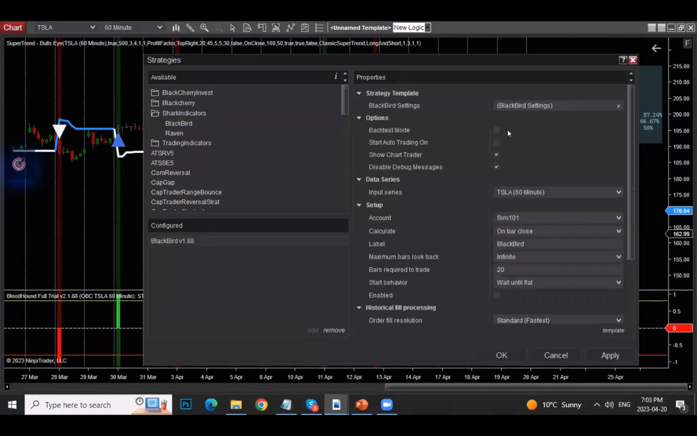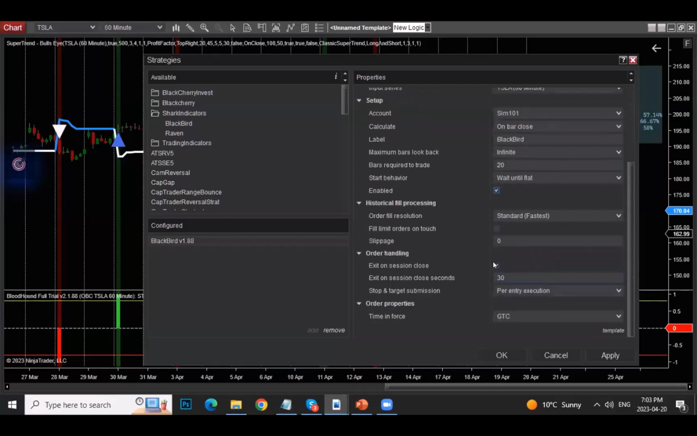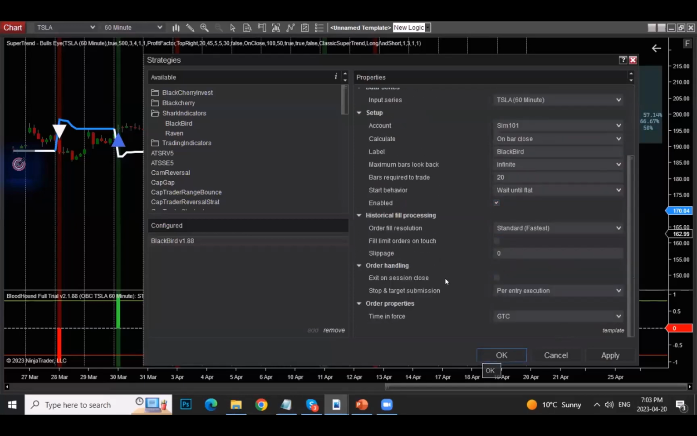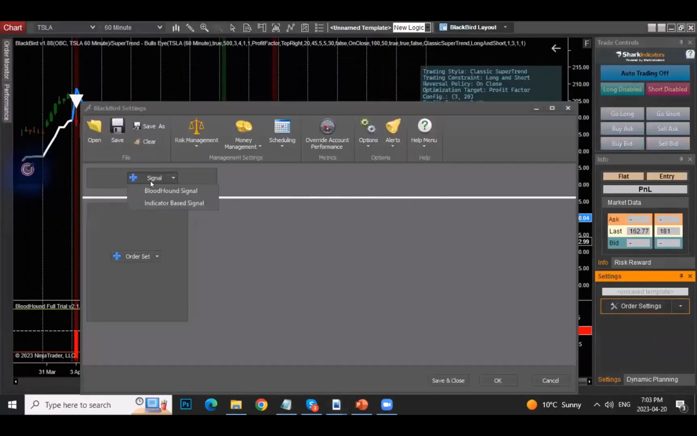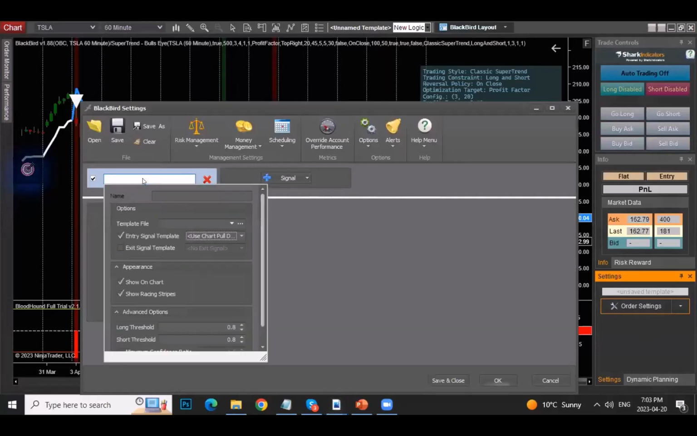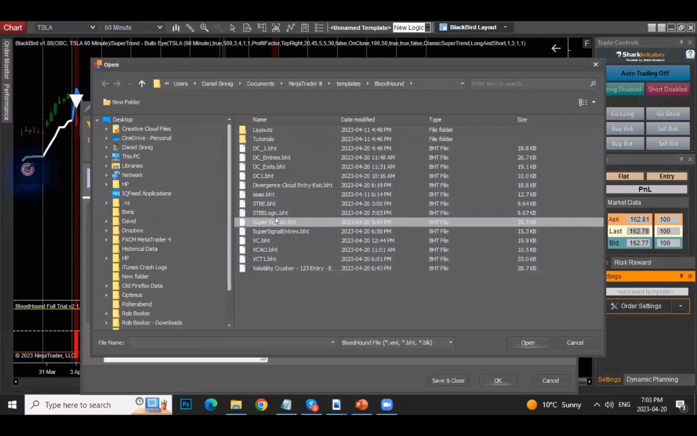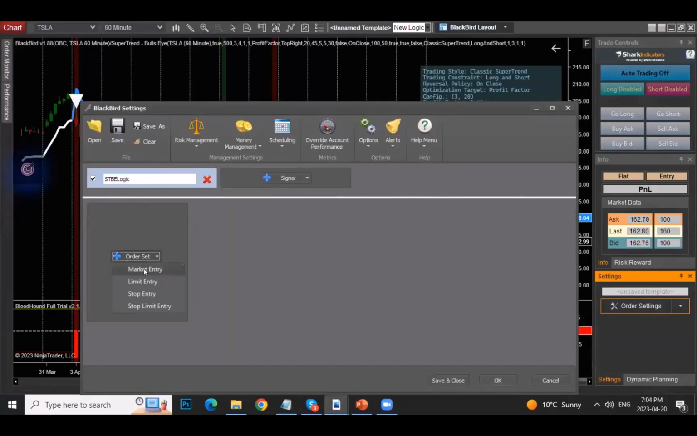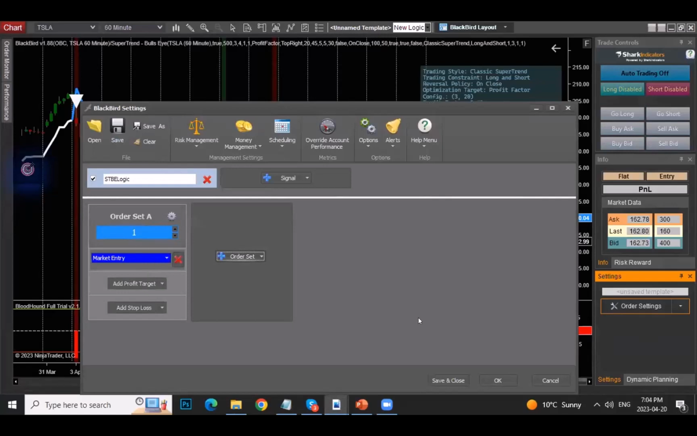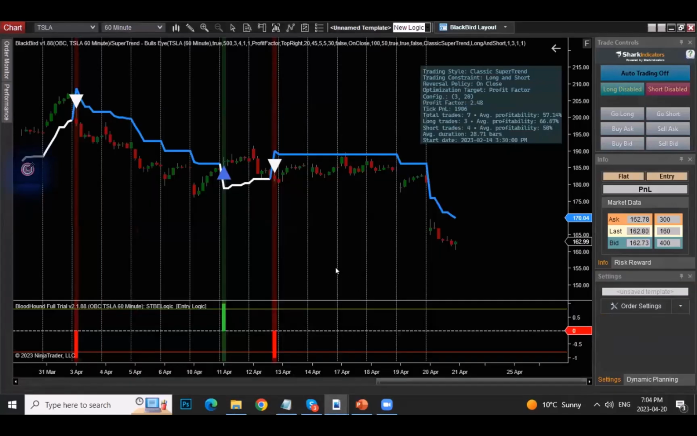So we double click on Blackbird, click backtest mode, enable, and we're not going to exit on session close. Click OK. Click on our order settings. And for this first iteration, all we need to do is select a Bloodhound signal, load up our template, super STBE logic right here. And all we need is our entry signal template. And for our order set, we'll just take a market entry of 1. And now we can just click OK.